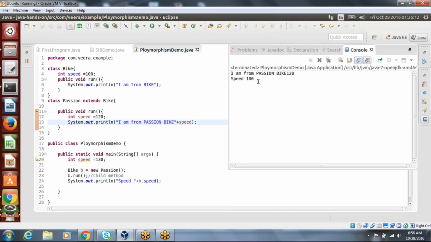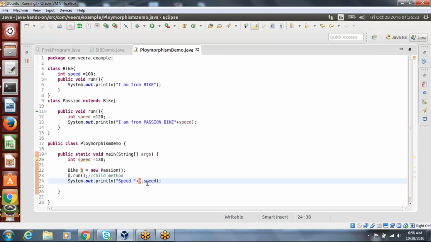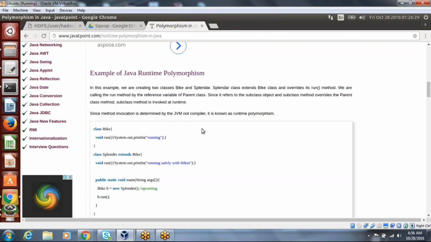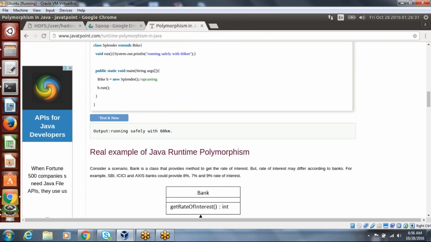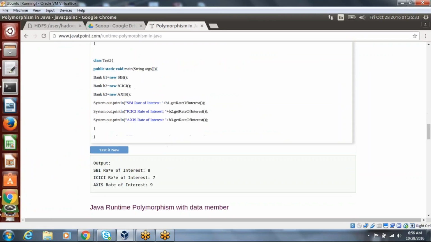What is printed? But you forgot about this. This is the method where you are printing the local variable, but we are looking for b dot speed. Understand? So let's look here, the same. This also explains the same thing.